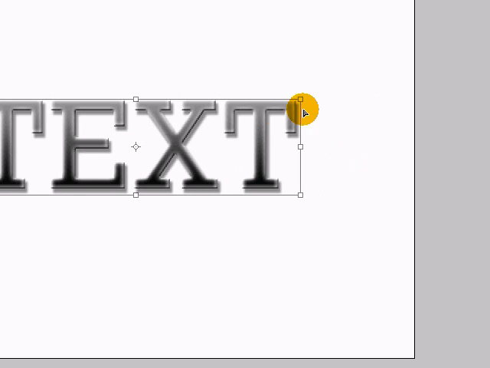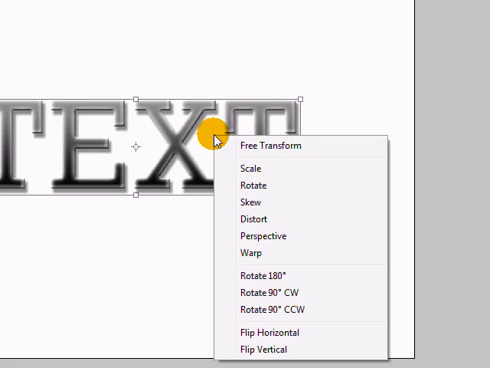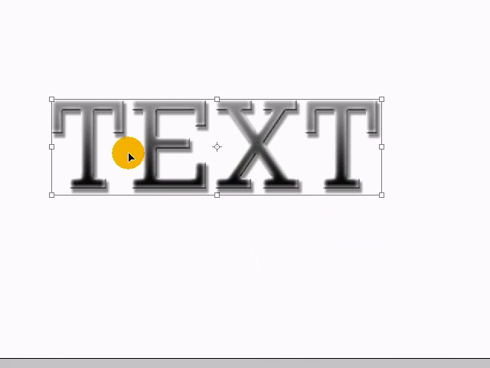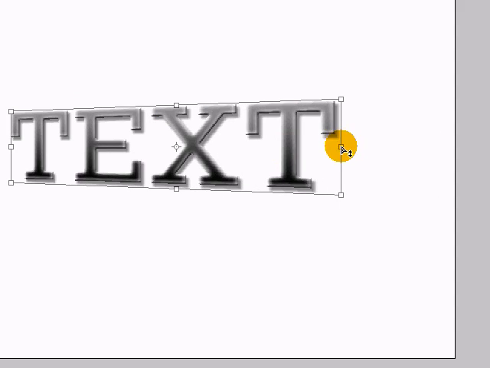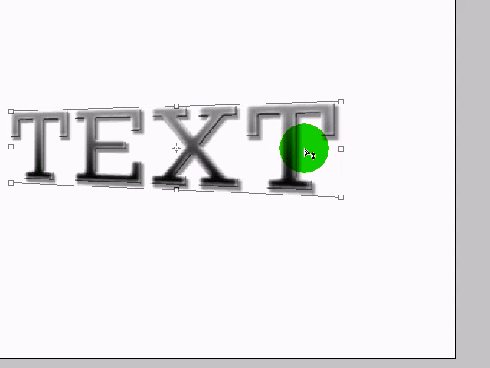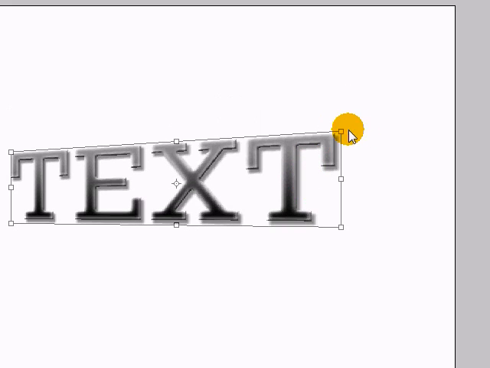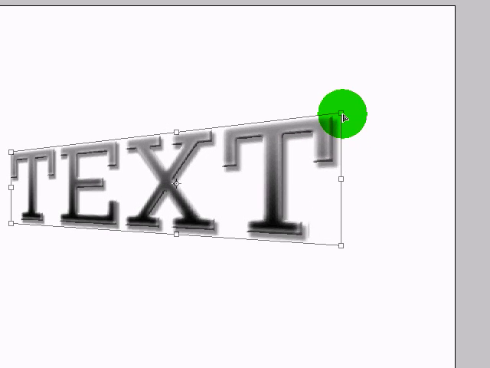And then you're going to right-click, and you'll see this tool, either perspective or warp. You can use either one. I'm going to use perspective to get it started. I'm going to shrink that down, bring this a little bit up here, and bring this up a little bit like that. And then I'm going to hit OK.